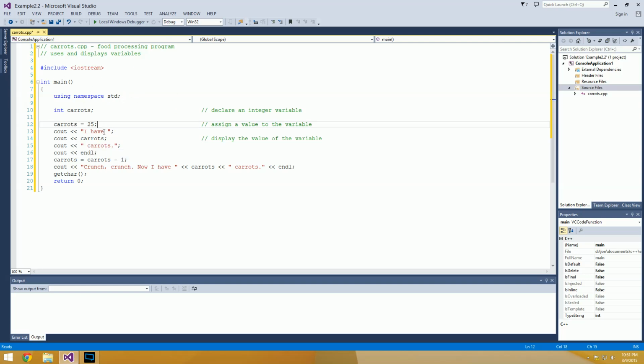So when it outputs, is it actually going to output the word carrots? No, it's going to output whatever the assigned value of this variable is. So what assigned value do we have for carrots? Well, we just assigned it 25 up here. So when we execute this command cout carrots, it's actually going to display 25 because that's what we've assigned carrots to be.